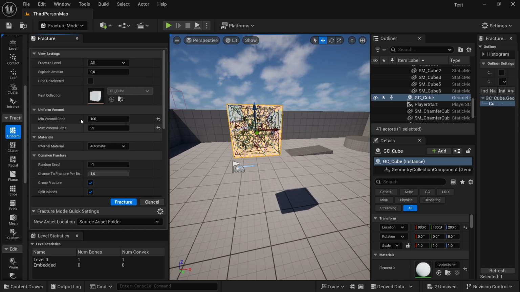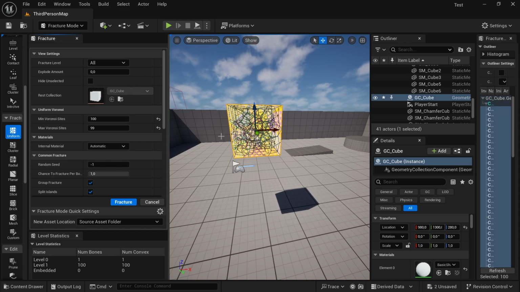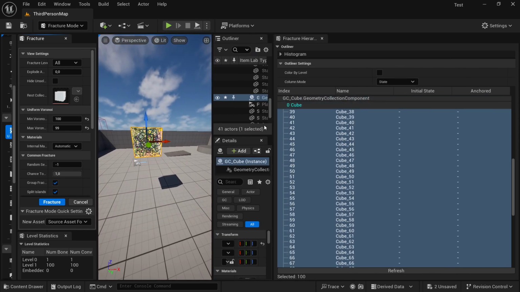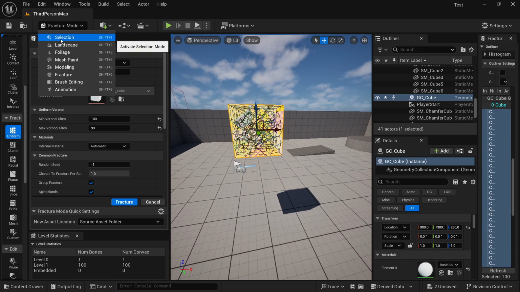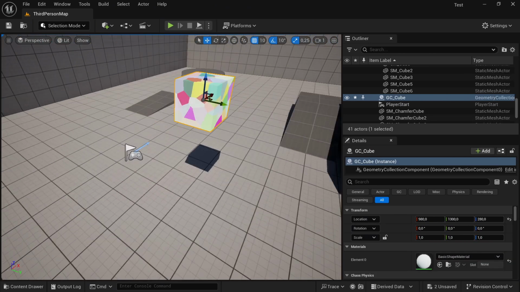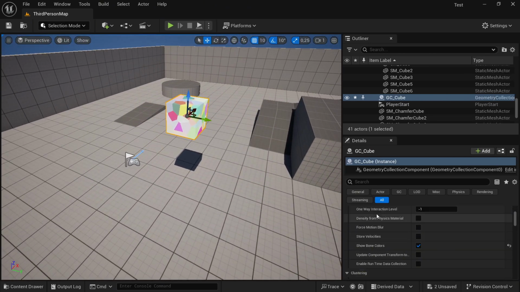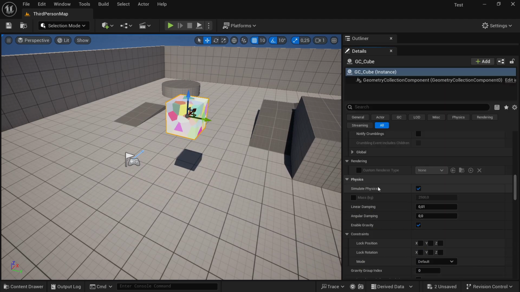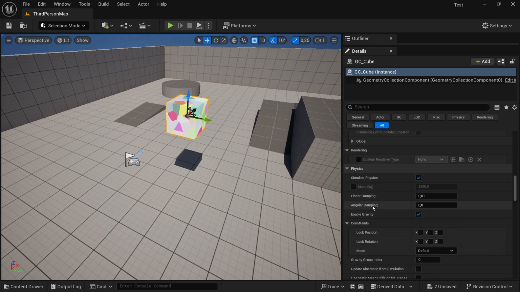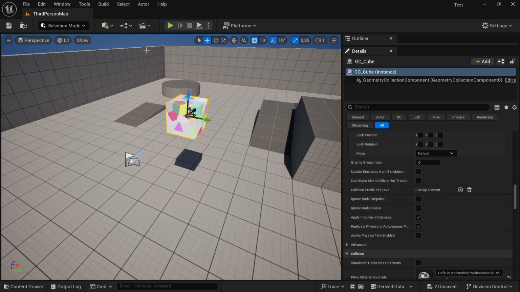Okay, so now when you have finished, click on fracture. Okay, and that's it. Here we have these fragments. Okay, and so click on selection, and in this panel, in the physics, click on simulate physics, it is very important, and in reality that's it.